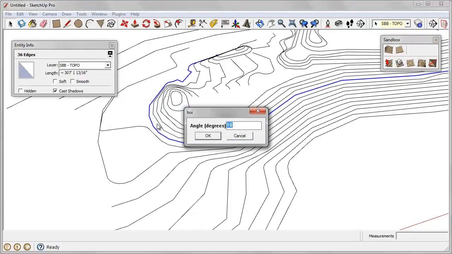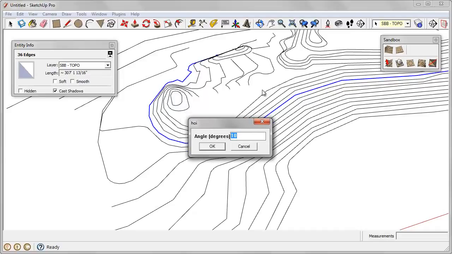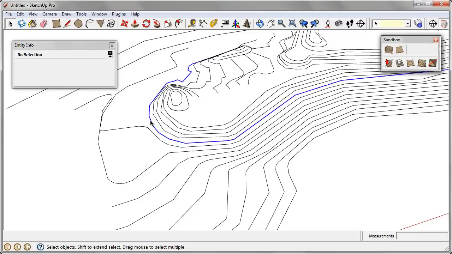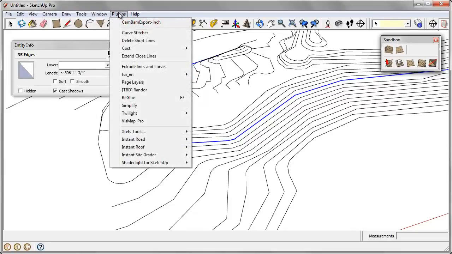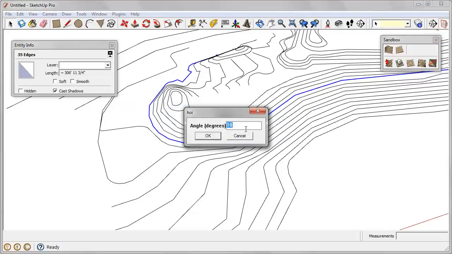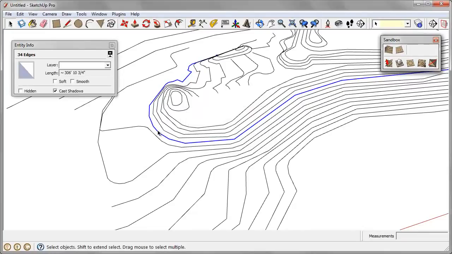Now Simplify launches this new dialog, and we can choose how many degrees of the angle we are choosing to simplify. Basically this means that if two edges, when they come together, are 10 degrees or less, they will become one edge. So let's say OK, and then check that, and you can see we only got rid of one edge there, so 35. Now if we increase that to 15, I'm pretty sure we'd lose a few more edges. So we'll go to Simplify, set this to 15 and choose OK. And now we're down to 34 edges.